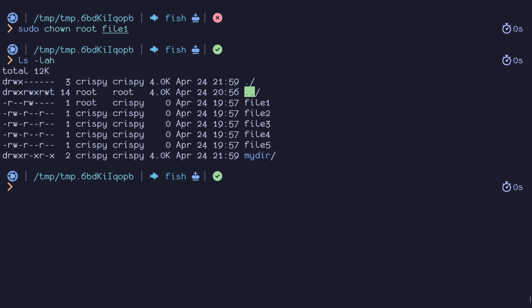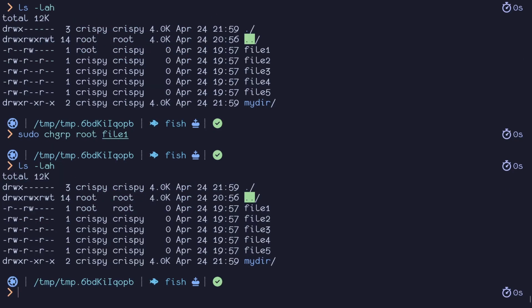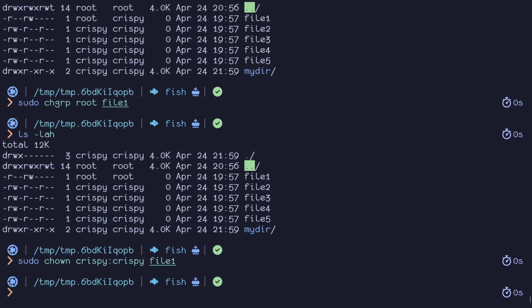I can do the same thing with chgrp to change the group of this user. Let's also change that to the root user. You can also change both of these using the chown command by separating them with a colon. If we wanted to change that back to our crispy user.